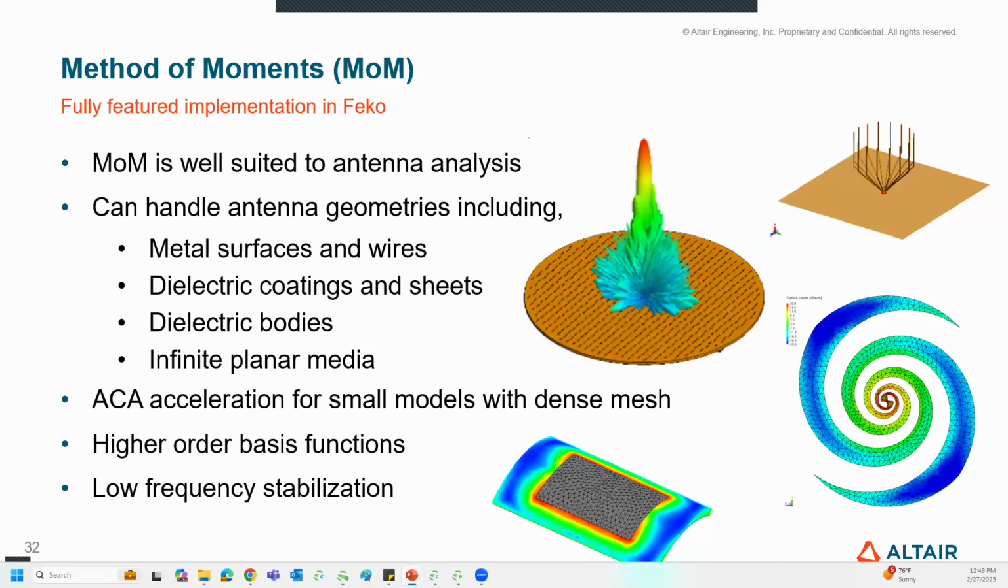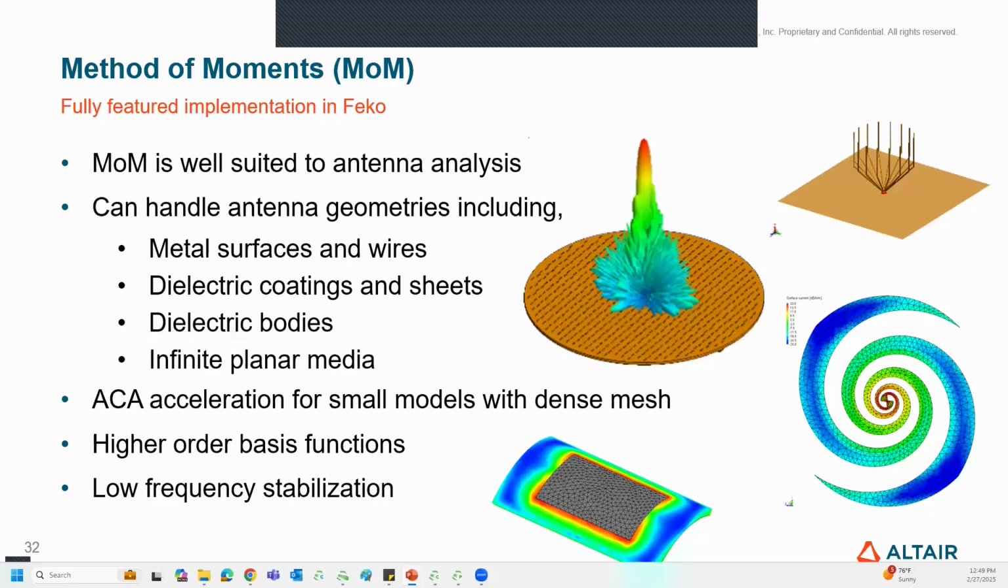So if you have a complex model with a dense mesh, but it is electrically small, then you can definitely use ACA to reduce the computational resources. And method of moments also supports higher order basis functions. So if you have a simple design where you don't need a dense mesh, but let's say it's electrically large, then instead of going with a fine mesh, you can coarsen the mesh and use higher order basis functions to solve the same problem. That would save computational resources.